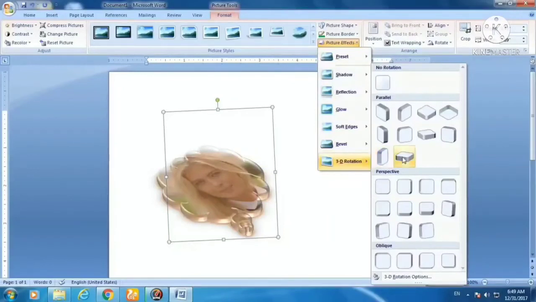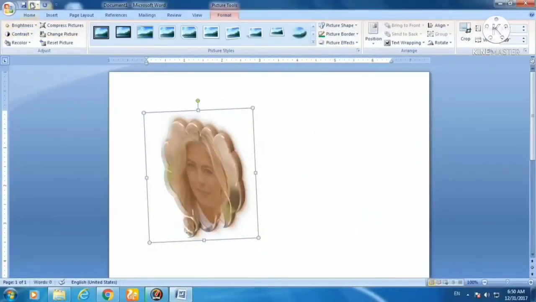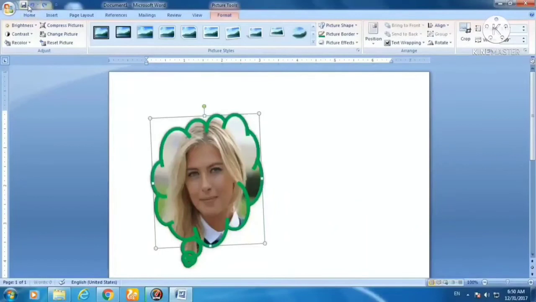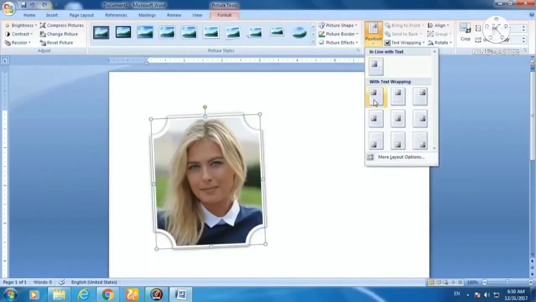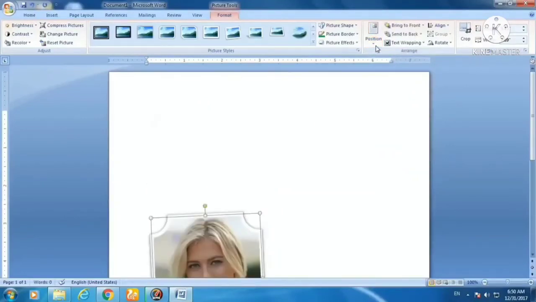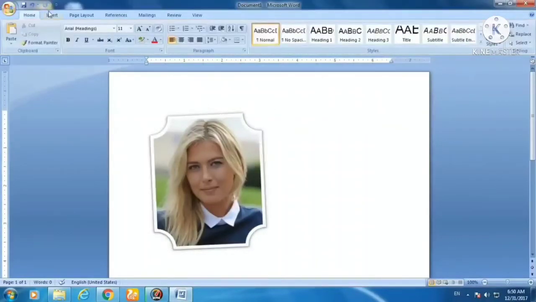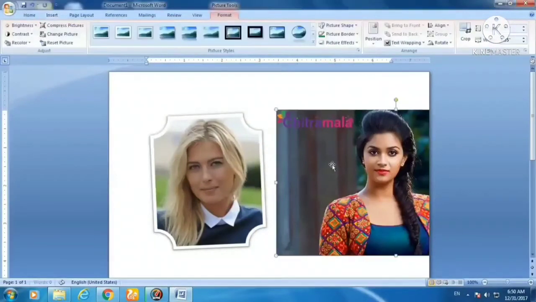See here, different picture effects are given there. Any effect you can select. Like this. Understood now? And if suppose some mistake is there, you can do undo also. From here you can change the position of the picture also, like that. Position means where in the document you want to set your picture: top, bottom, left, right, center, like that. Then the next, I am taking another picture.